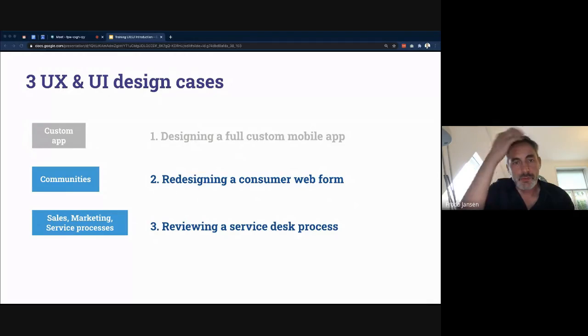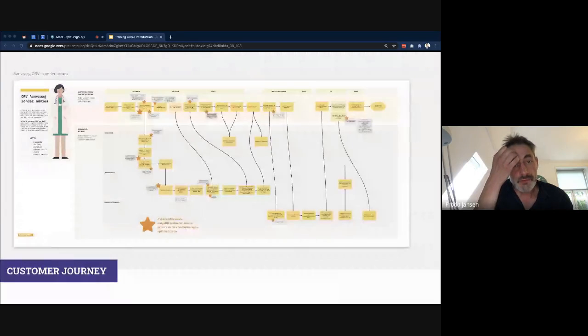So off to the next case, redesigning a consumer web form. As part of a proof of concept with Community Cloud and Marketing Cloud, we conducted a consumer journey workshop to map the current process and identify areas of opportunity. In this case, it was about the process of requesting a quote for a life insurance policy on their website. One of the identified opportunities was the current web form that users had to fill out as the first step. So we proposed to do a UX review to see if and how we could improve on the current form design.